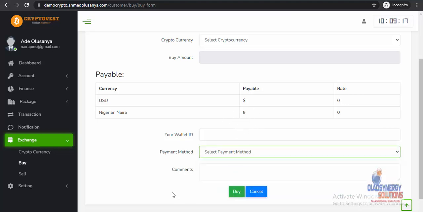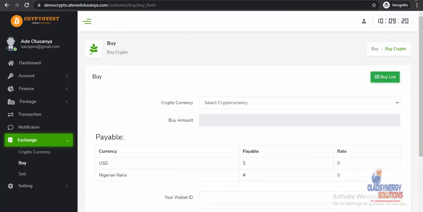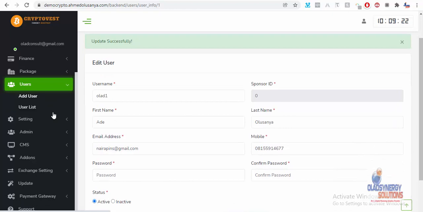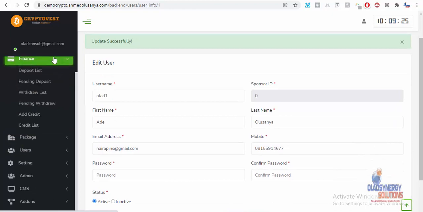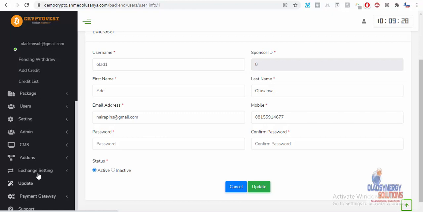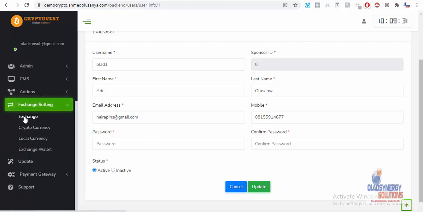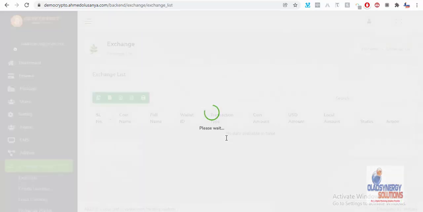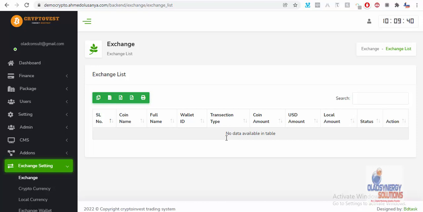Now let's go to the admin section. So in the admin section, let's go to exchange settings. So let's go to exchange. Now, if the admin is transacting with people online, you must have a coin. You must have a coin address where customers will be paying if they want to buy crypto or sell crypto, because you must have your own wallet address. That is the main thing.